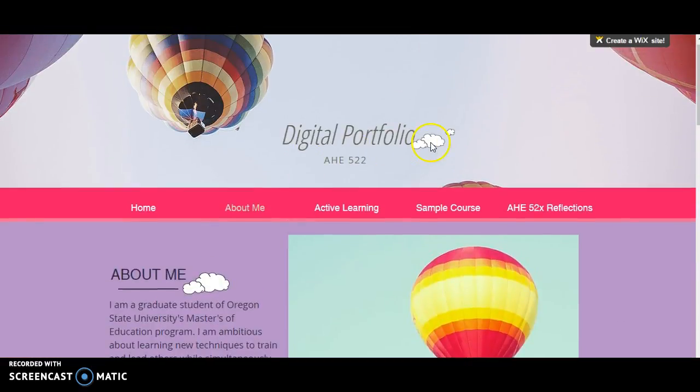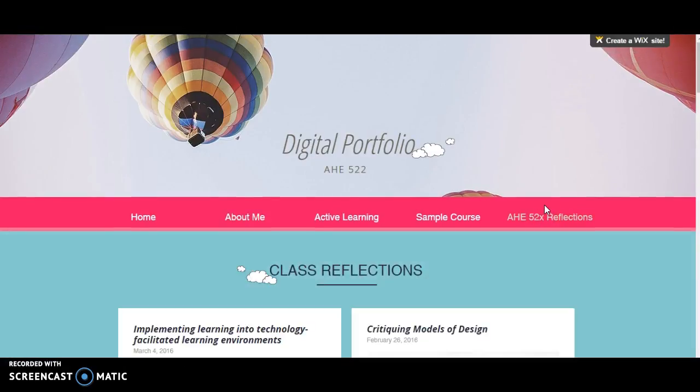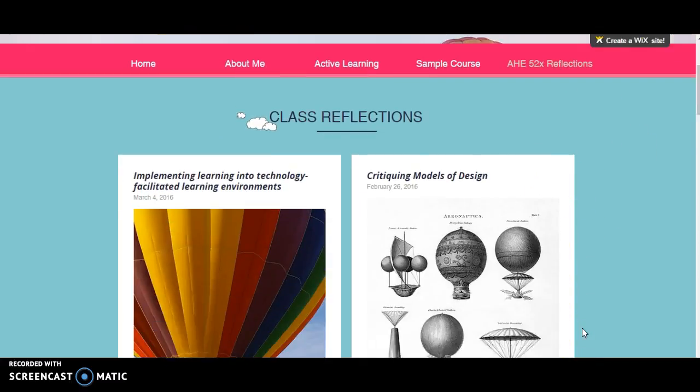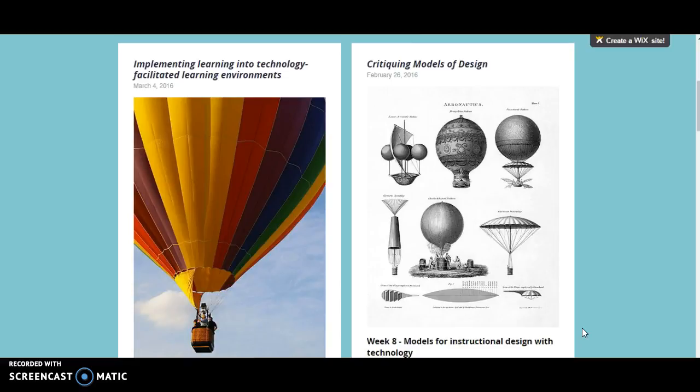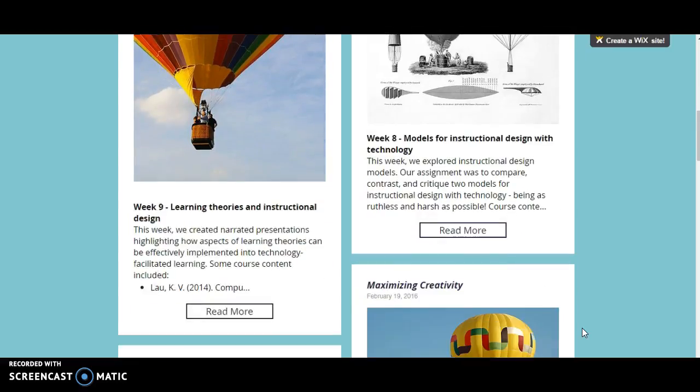And finally, I would like to share with you how I have been recording my progress similar to last term. When you click on the AHE 52X reflections, you'll find a page with a blog layout. Each blog entry includes my reflections I've posted onto our course discussion board over the last 2 terms, and also includes some of the course content materials that we were allowed to reference.